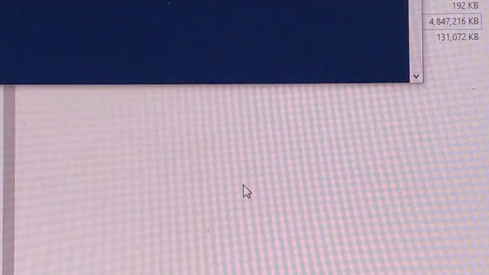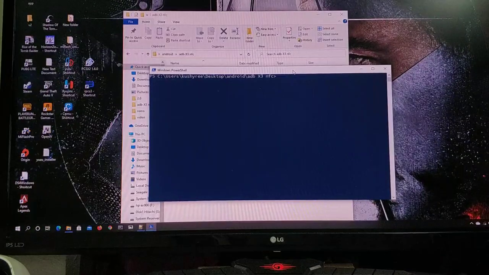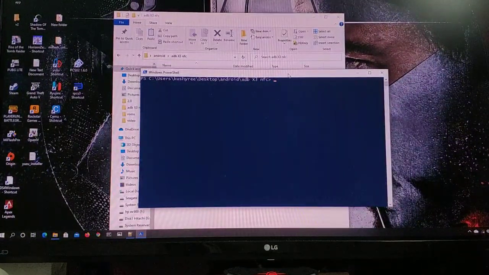This is Windows 10. Okay, now we are in the command prompt. Come on, camera. What happened to you? Don't want to focus. Oh, what happened to my camera? I'm sorry about that.